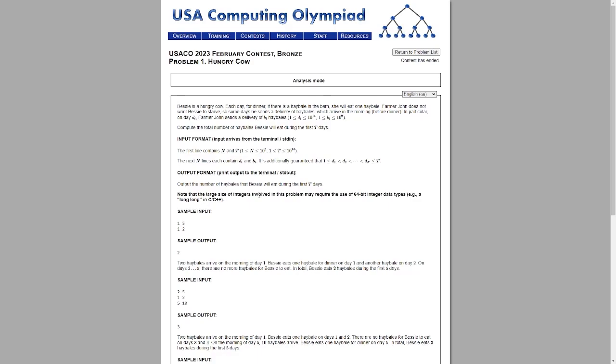Hello everyone. In this video, we're going to be discussing the hungry cow problem from the 2023 February contest. Before I begin with the explanation and the actual code, I just want to highly recommend actually solving the problem by yourself and attempting it by yourself, just so you get a better understanding of what it would actually be like in a contest, and it will also help develop your coding skills. If you've already done that or just want to get straight ahead to the solution, let's begin.